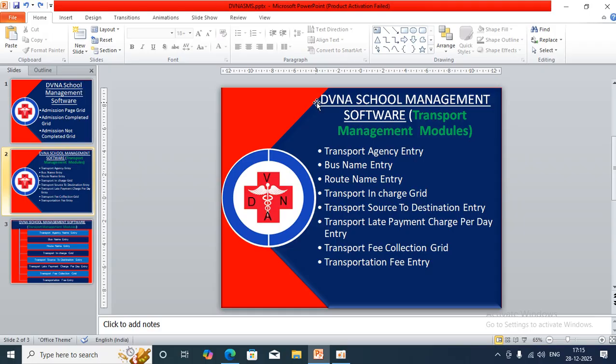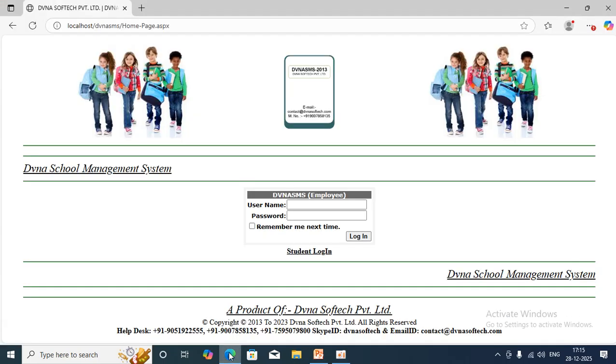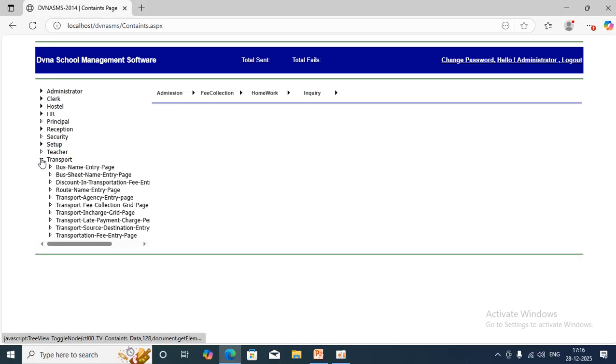In our school management software, I am going to explain the Dvna school management software transport management module, how the transport management module works. Okay, so I'm showing you our software. This is the login page of our software. I'm going to log in, just put in the username and password. Okay, so this is the dashboard, and here is the transport management.